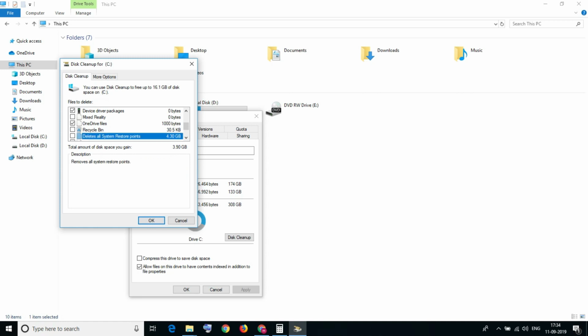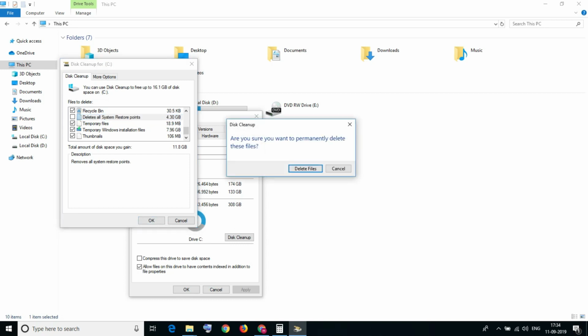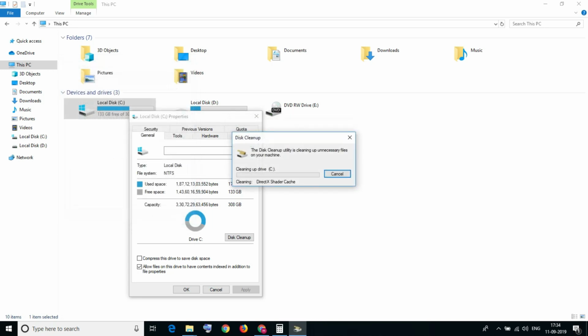Okay, this I will not delete. So restore point, I will check. Okay, temporary Windows installation files, yes, I will delete, and temporary files and thumbnails. So you can see I'm going to free up 11.8 GB. So click on OK. Delete these files.